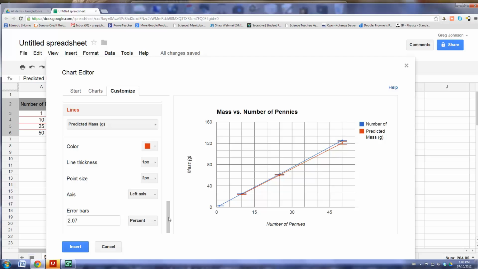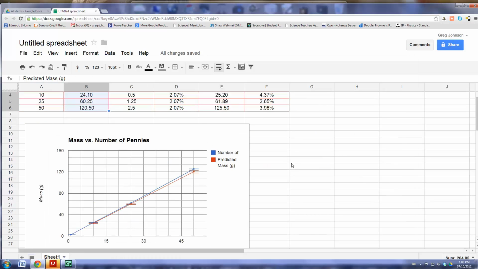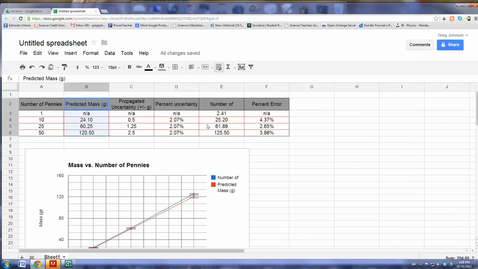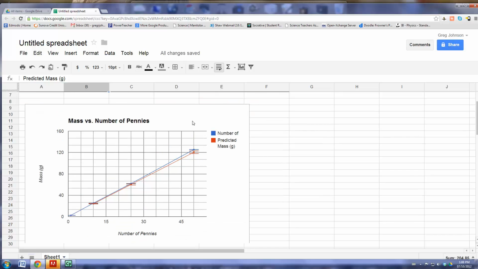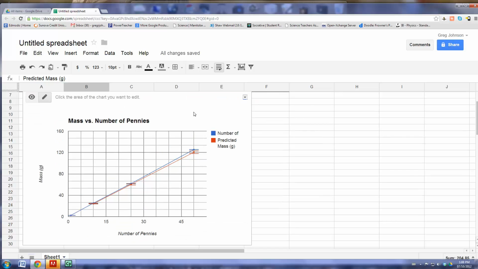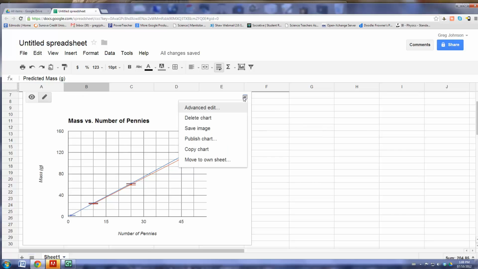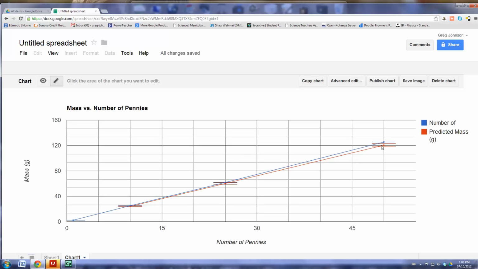Okay, we're going to insert this chart right in there. So there's our data table, and there's our chart. Something that I like to do, just to see it better, is move to own sheet, and then you'll have a nice big chart that you can check the data on. Now, just a couple things to notice with this. We can see here that our predicted masses were always below the value that we wanted.